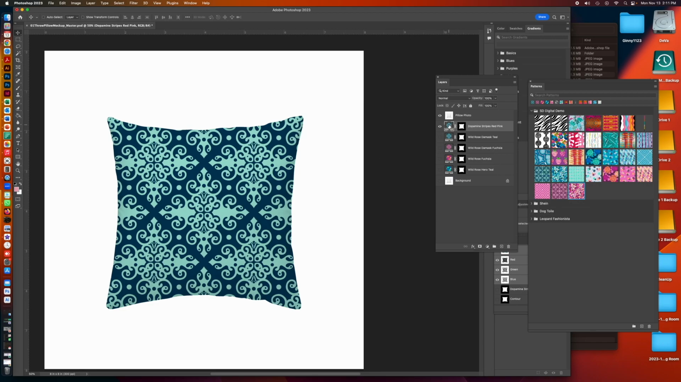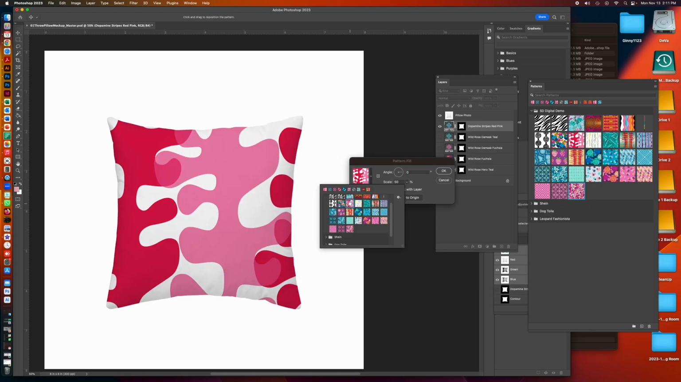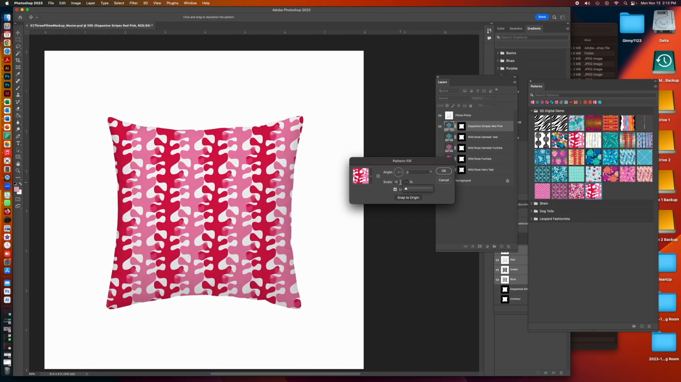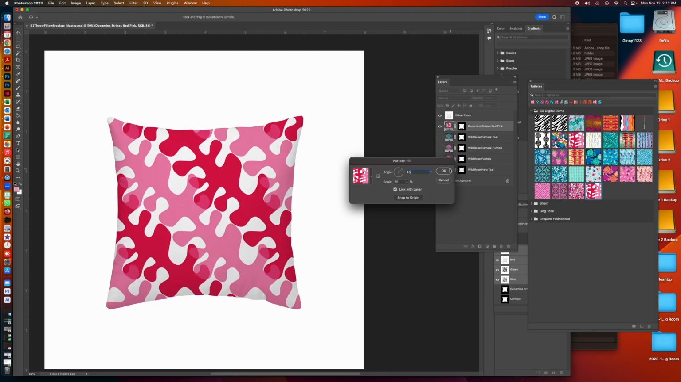So I'm going to change this design to this directional stripe that I have, and that's too big. Let's reduce it. Maybe a little bigger than that. Let's go with 25%. So right now it's clearly a vertical design, a vertical stripe, but let's say I wanted it on a diagonal. So I could come in here and put in 45 degrees and change it to an angle or whatever I want.